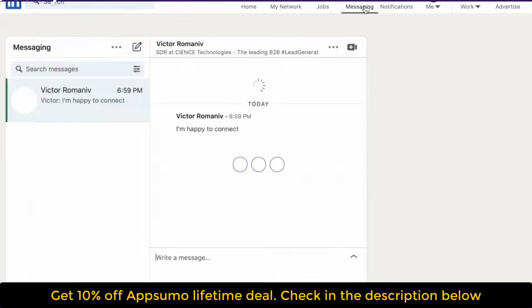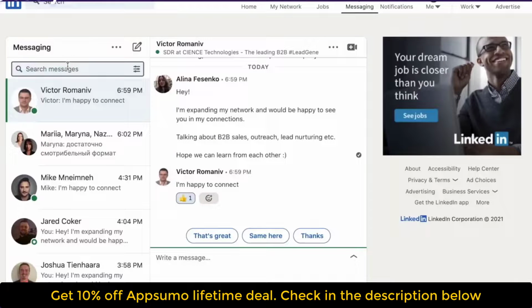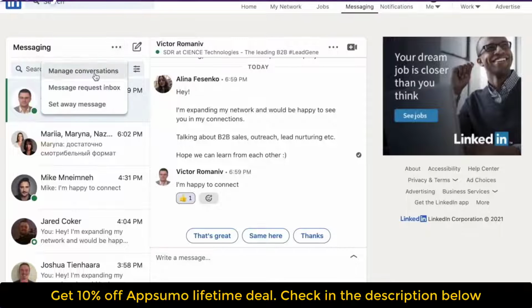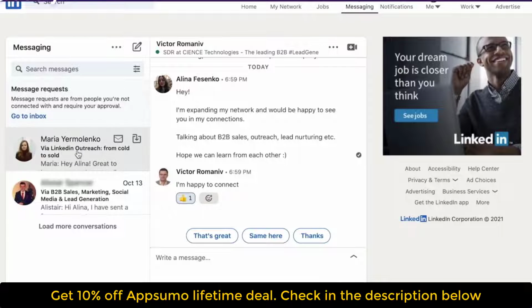There is one caveat to this hack. The messages that you send in this way won't appear as usual. They'll be hanging in requests until the person accepts them.